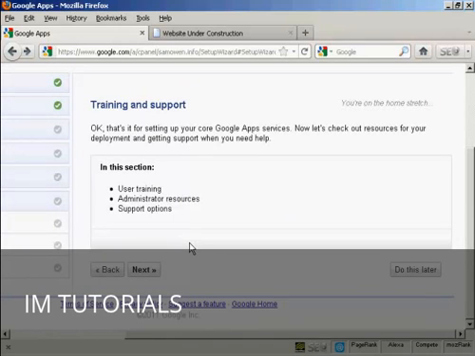And that's it. That's the core of Google Apps setup. I can now start to use it right away. There are a few other things that you might want to look into when you set Google Apps up for yourself, particularly the user training, the administrator resources, and the support options. But what I've shown you in this video should help you to get started and get using Google Apps.